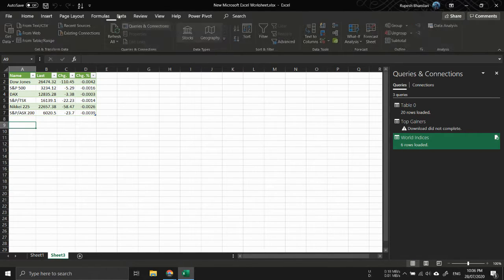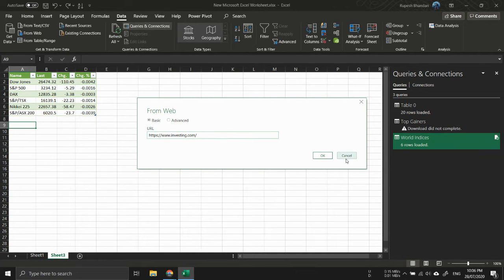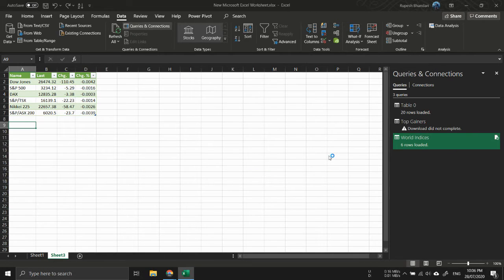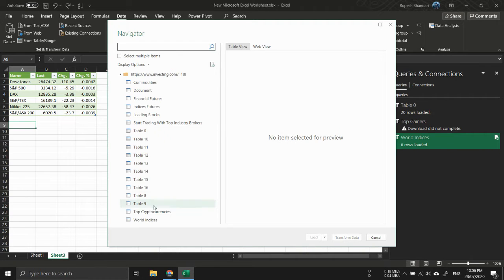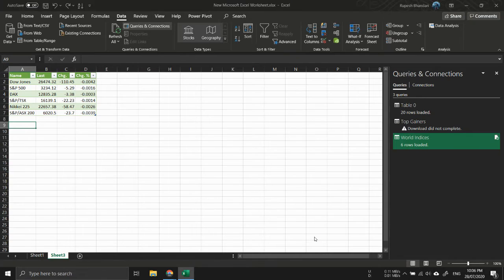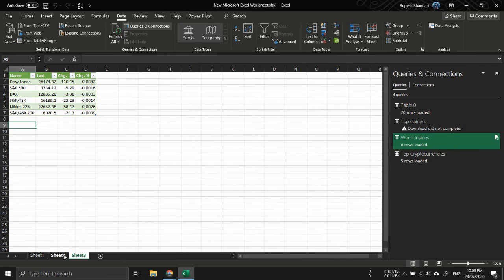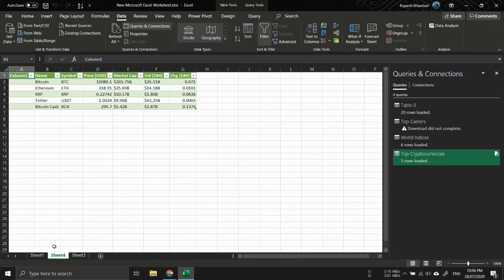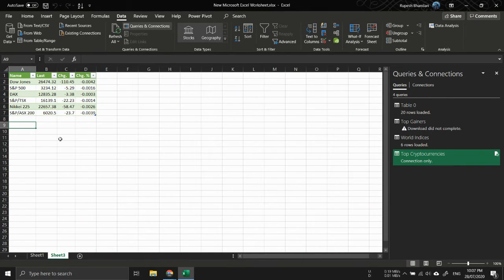Similarly, I'll show you another one. Again from web, using the shortcut, investing.com. What table do I want this time? I might want top cryptocurrencies. If I do load, it'll load in a new sheet automatically. I wanted it somewhere around over here in this existing sheet, but it loaded in a completely different sheet. I could copy and paste it as well, but I want to do it differently.